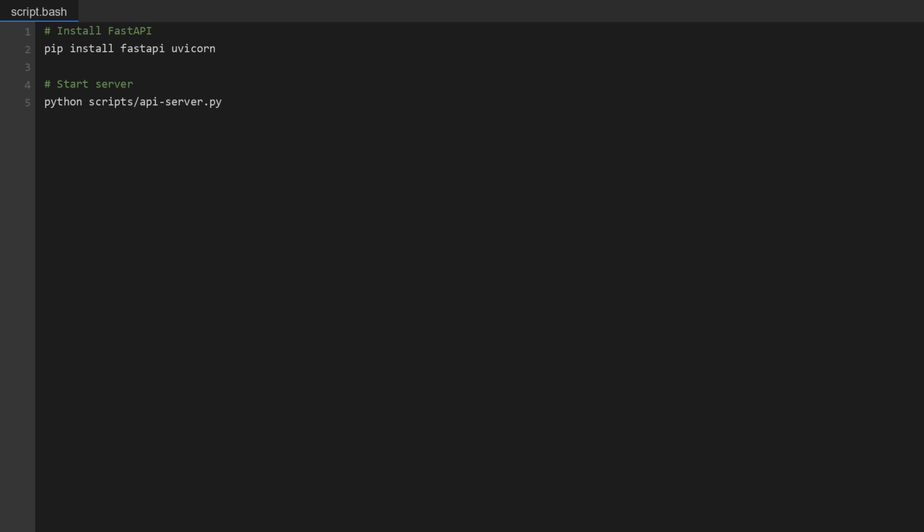2 commands stand up the API server. First, pip install FastAPI uvicorn installs both the framework and the ASGI server that runs it. FastAPI defines your routes and request handling, while uvicorn is the process that actually listens for connections.